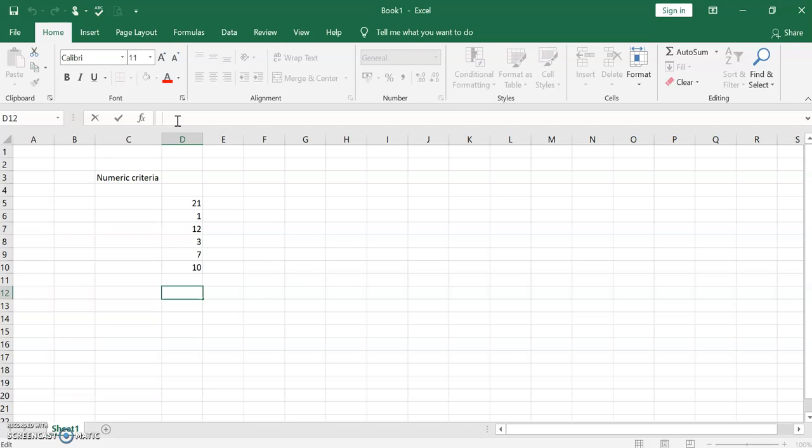Here I just want to find the values. So I am giving equal to SUMIF. If I do the SUMIF operation, it will ask for the range. One is the range, another one is the criteria, and another one is the sum range.